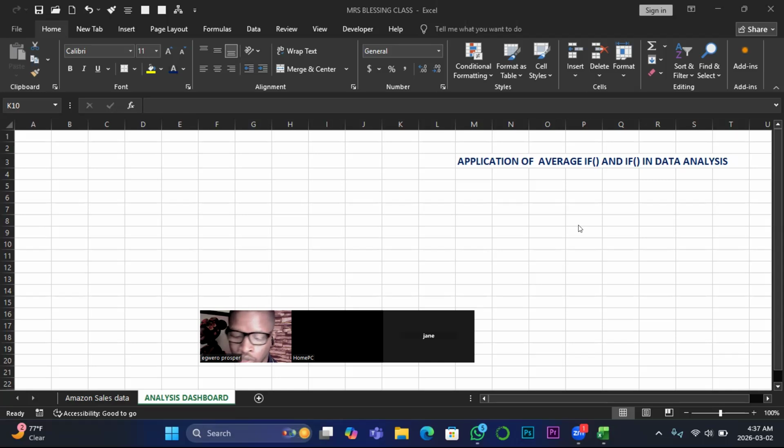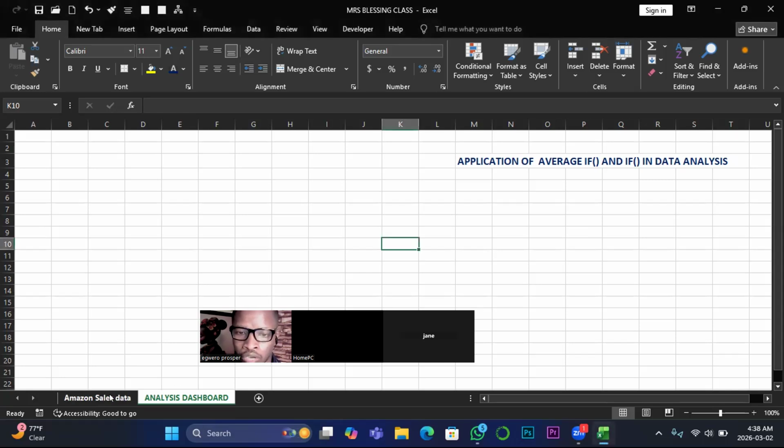I asked us to write the remaining words down. So let me hear from you. What are the remaining two? Just for me to know if we're on the same page. AVERAGEIF and IFS. So how do we use them to analyze data? That is exactly what we are going to look at.